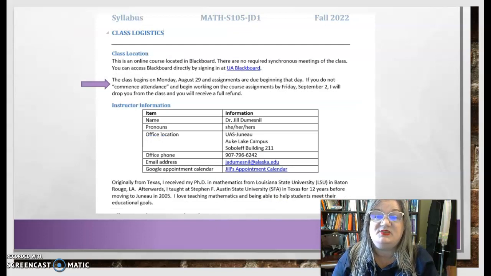Let's go back to the first page and look at some specific details. Here you will see that this is an asynchronous online course located in Blackboard. However, the course is instructor-paced and has firm beginning, ending, and assignment due dates. The class begins on Monday, August 29th, and students who do not begin working in the course by Friday, September 2nd will be dropped from the course with a full refund. You will also find my contact information. I can be reached by phone message, email, or my Google appointment calendar.